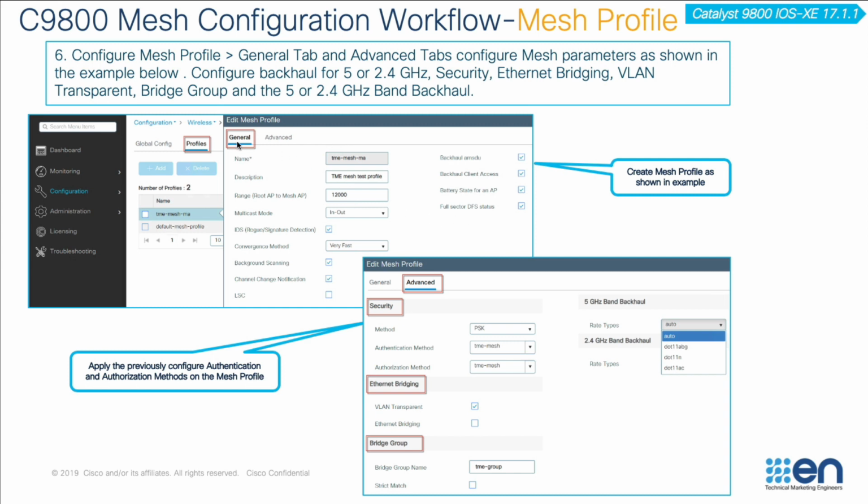So after we create these general settings in the mesh profile, we go to the Advanced tab, and under the Advanced tab, you actually set up the security method. As you can see, we choose here PSK mode as we configured it previously, with authentication and authorization methods as we defined before. On the same screen, we configure the backhaul. We can choose 5 gigahertz or 2.4 gigahertz backhaul. We set up Ethernet bridging if required, and bridge group.